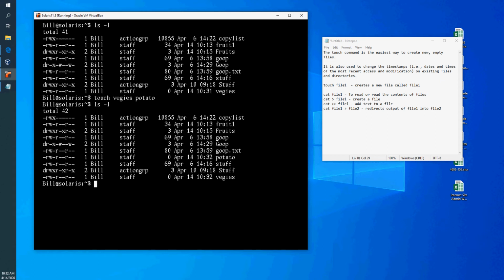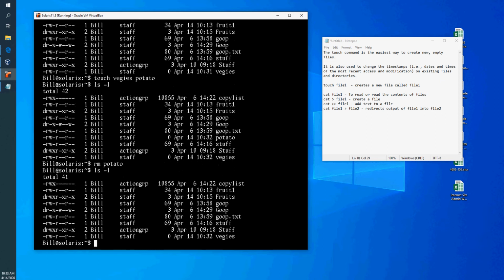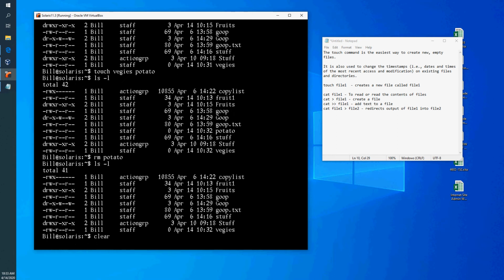So as soon as I typed in the command touch veggies potato, touch basically recreated the file called veggies and it created a new one called potato. All right. I don't want that. Remove potato. ls -l, and you'll notice it's gone. Okay. I'm going to clear my screen.